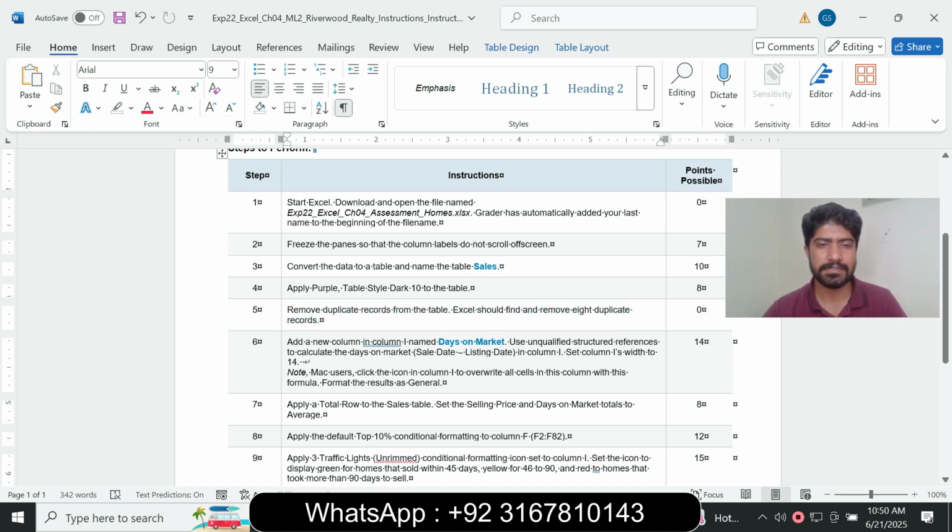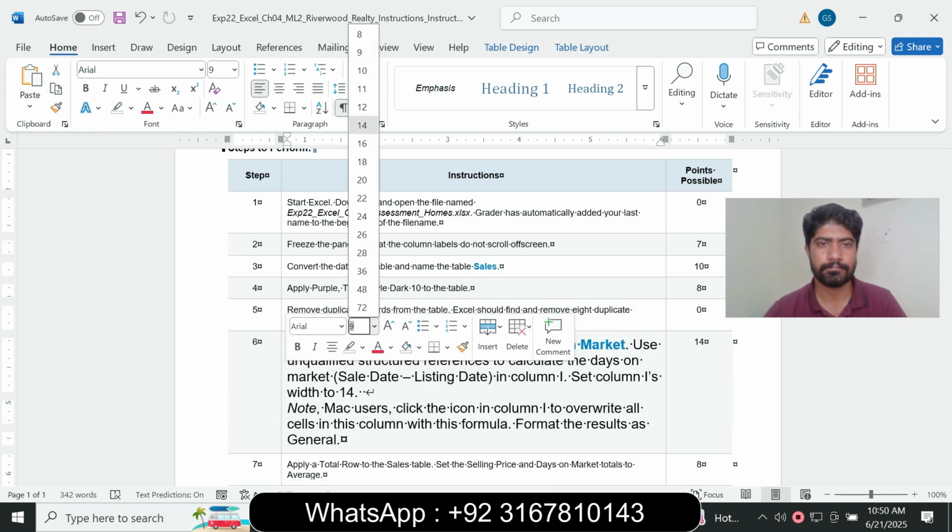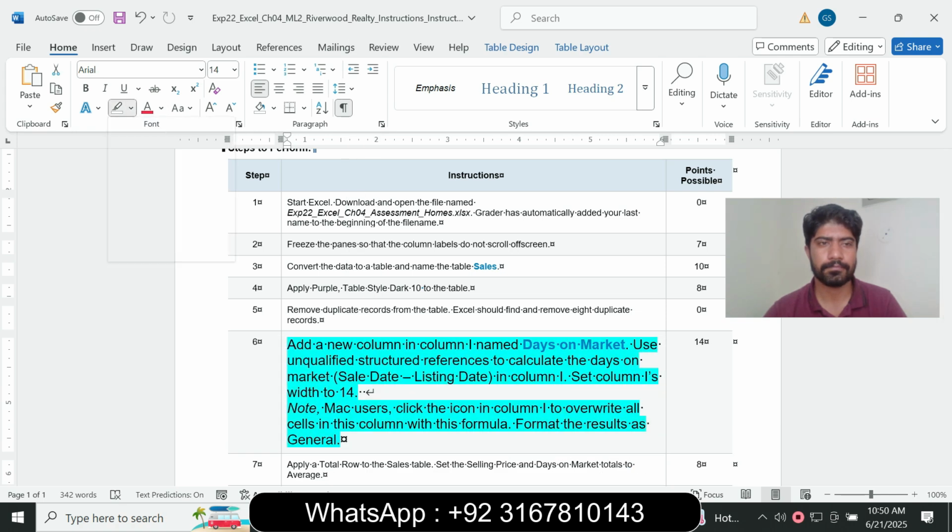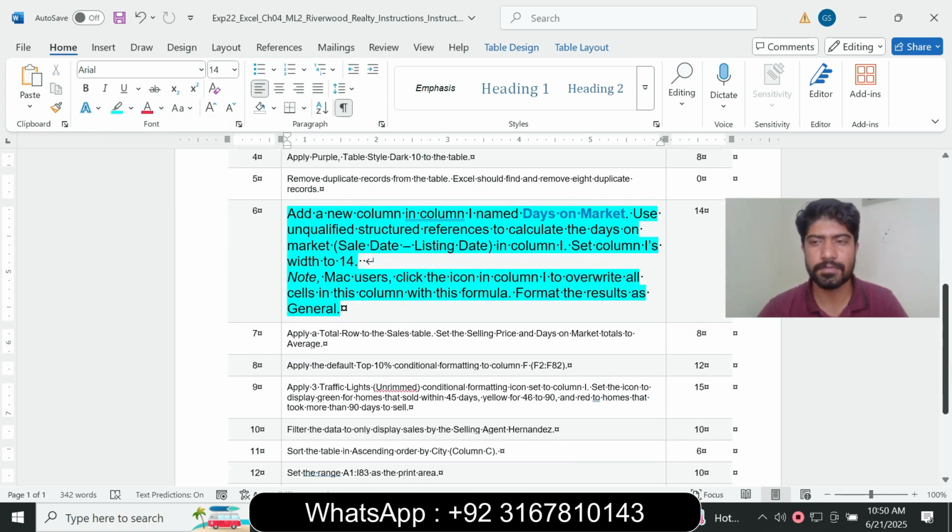So question number 6 is: add a new column in I, name it Days on Market, and use the unqualified structured reference to calculate the days on market from the sale date minus the listing date in column I, and set the column I width to 14. So add the new column I named Days on Market.